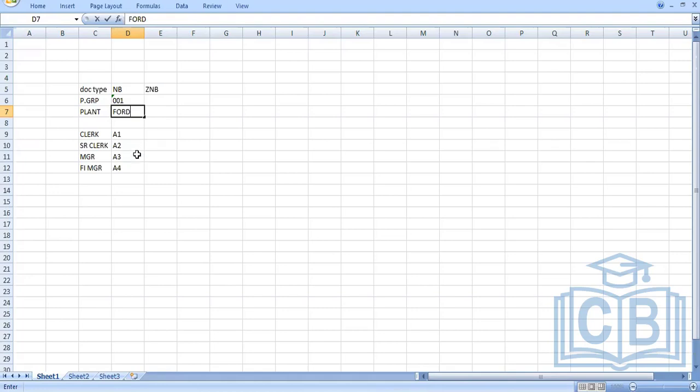So we have these things. In one stage, take the document type. Document type is NB. If my value is 0 to 1,000 rupees, whose approval should it go to? A1, A2 is enough for me.